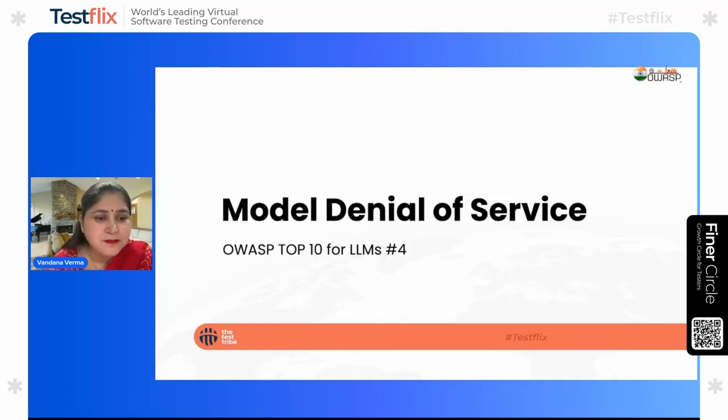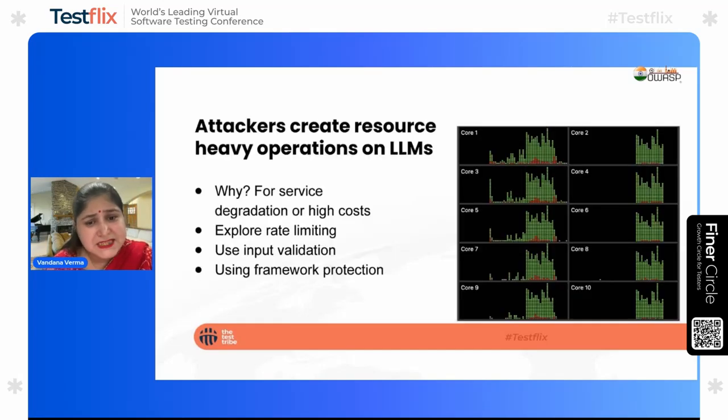Now, let's talk about model denial of service. While I talk about denial of service attacks, these attacks happen when we're using resource intensive things. Similarly, when we talk about LLMs, they use resource heavy operations, which lead to service degradation or high cost. Now the vulnerability around denial of service can be exploited by sending queries that are unusually resource consuming, repetitive inputs, or flooding the LLM with a large volume of variable length inputs. Now, the resource intensive nature of LLMs and the predictability of user input magnifies this vulnerability.